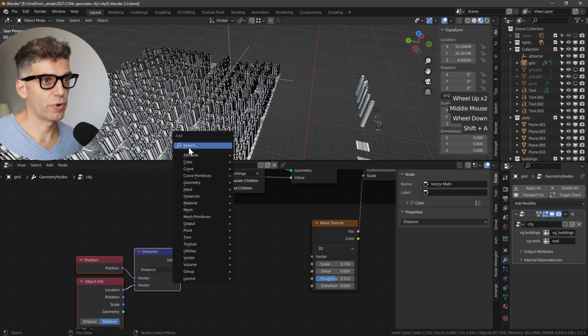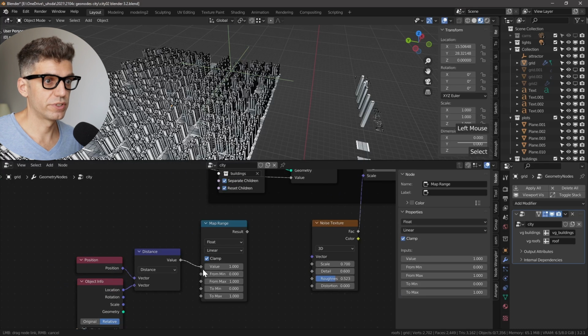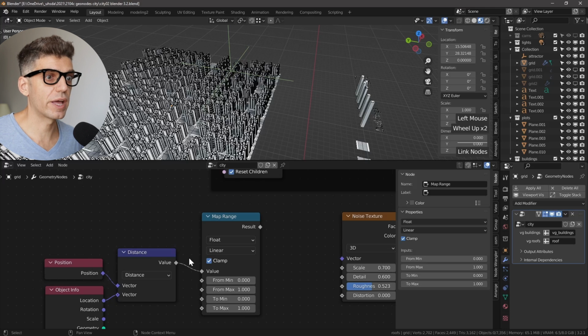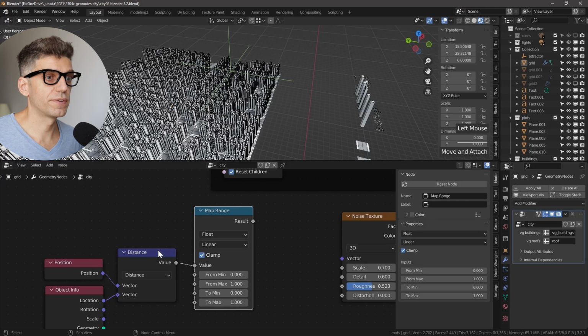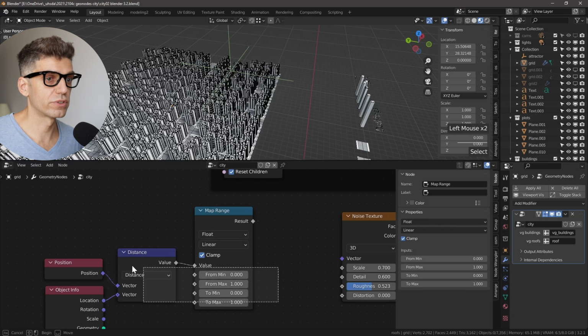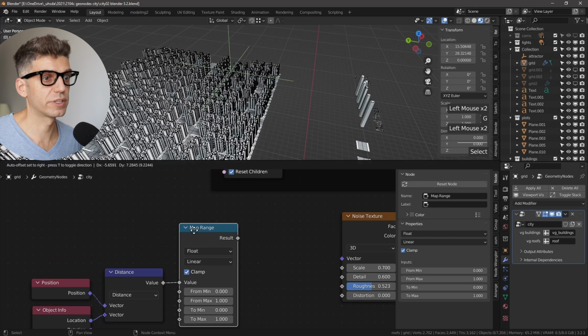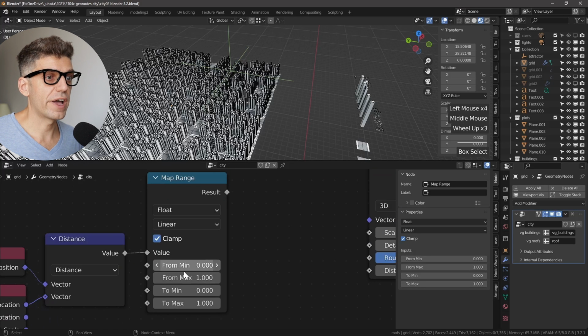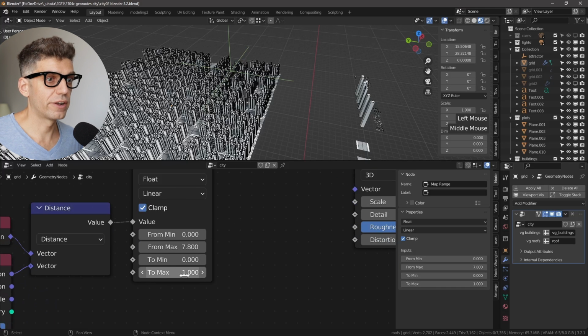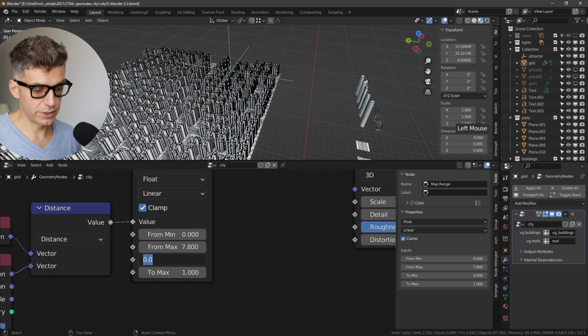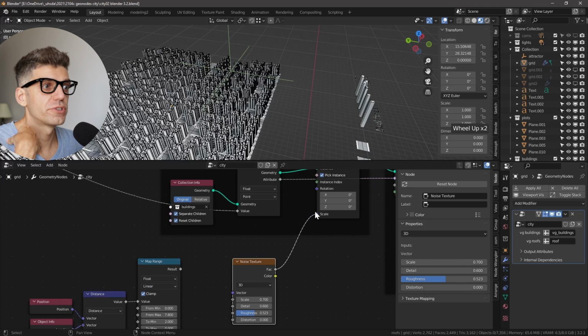So now we want to create a map range. Plug this value in here, and we can see if we have diamonds, that means they're fields, and those fields get carried through all the nodes until they get plugged into a node that can calculate them. From values are the distances, so we'll probably go to something like that, and To values are scales. So the scale is actually going to be inverse. We're going to use this noise texture.